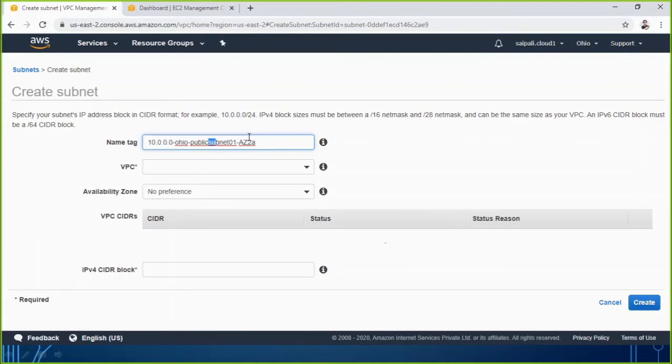This is not going to be my public. I will be making this for a private subnet, and here the range I am going to change. This one maybe I am going to make also in availability zone 2B, just to have a better understanding by you. So this is the name I have given so that I can easily identify what I have made this subnet for. This subnet is for this range of IP address, in the Ohio region, on this availability zone, and for a private subnet 01.